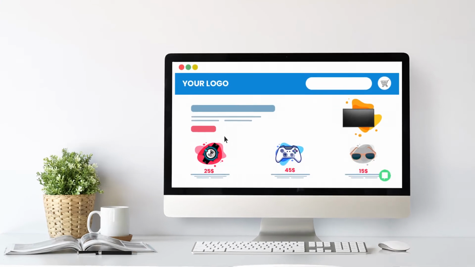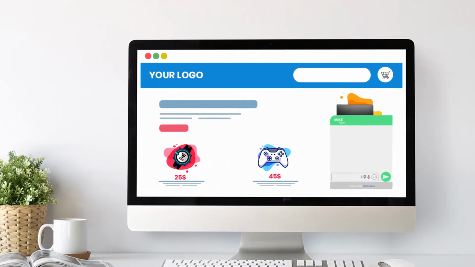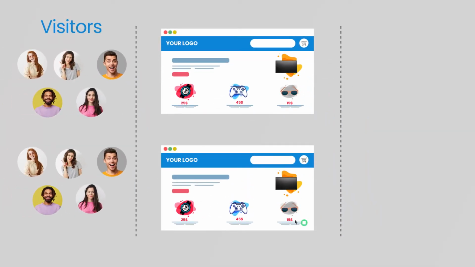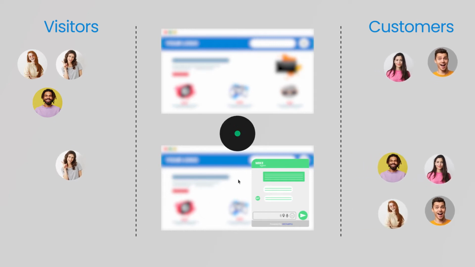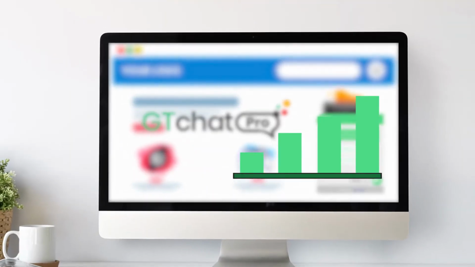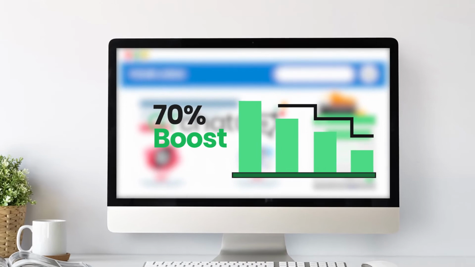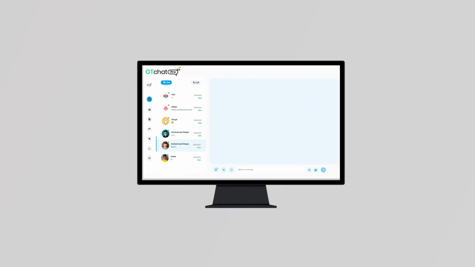This is how GTchatpro will help you start a conversation with every new visitor on your website. Compared to without it, visitors will engage with your website using live chat 3 times more. By adding GTchatpro, you can boost your sales by up to 70%. Not only this, it comes packed with a variety of features.